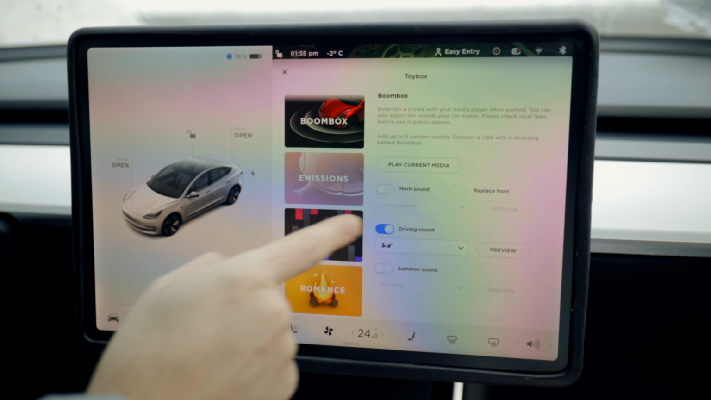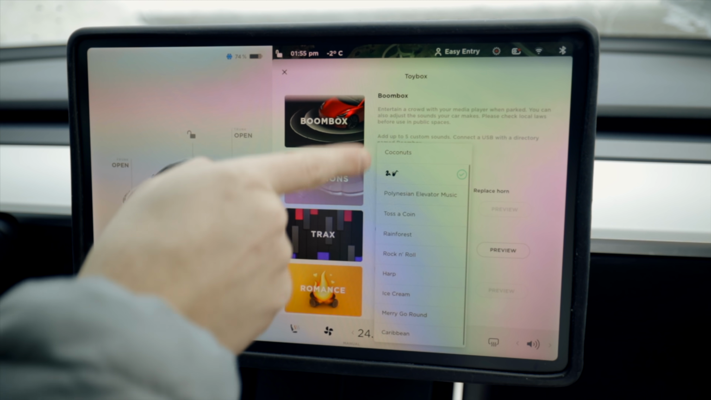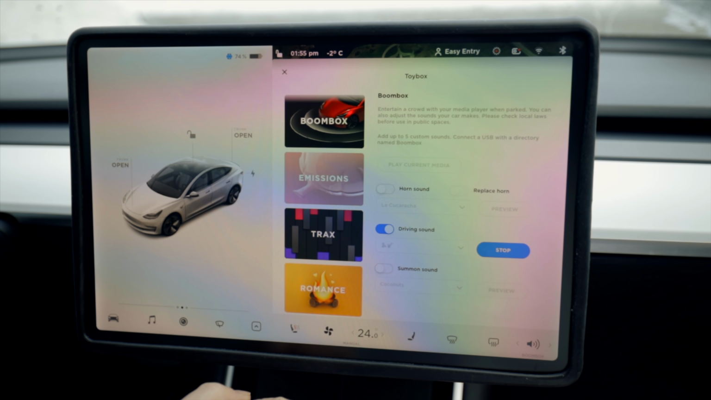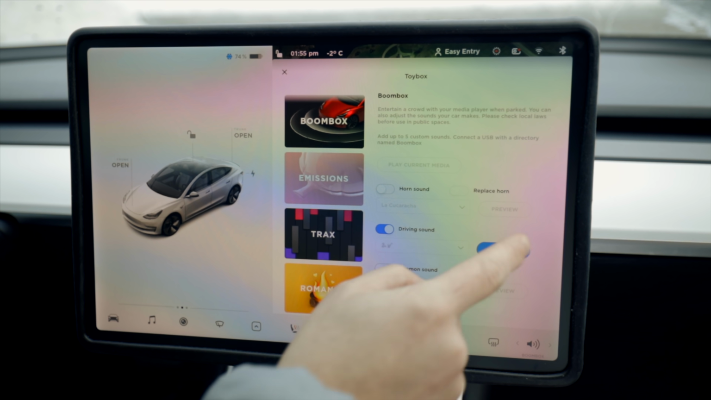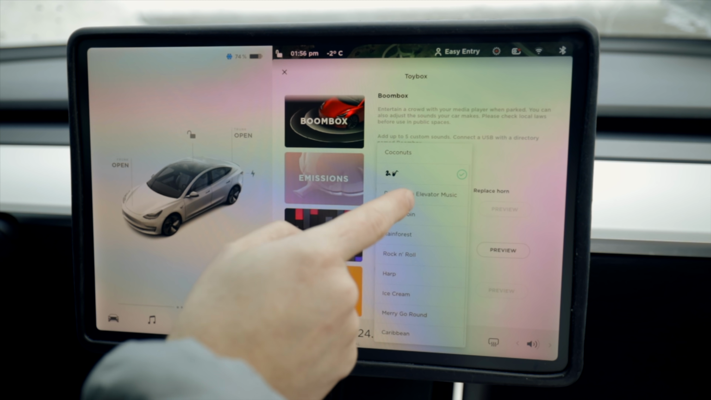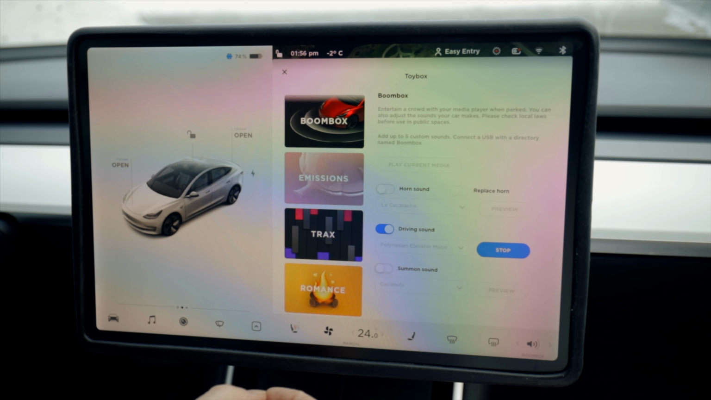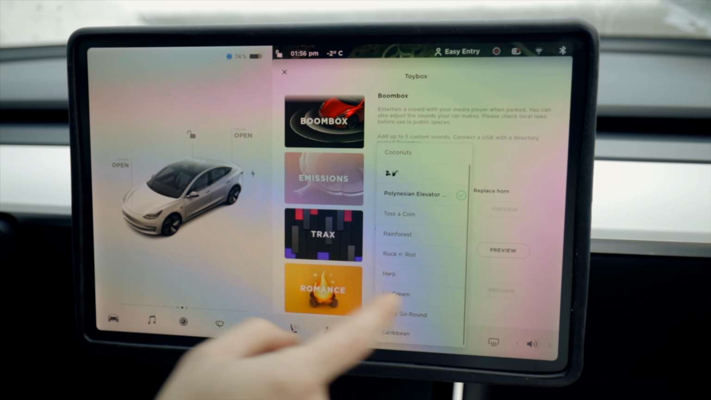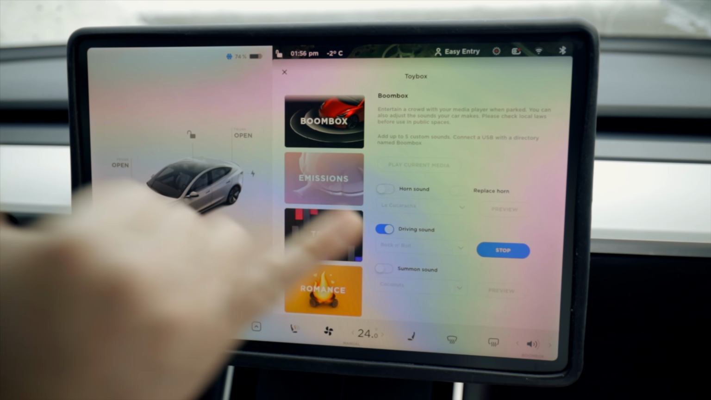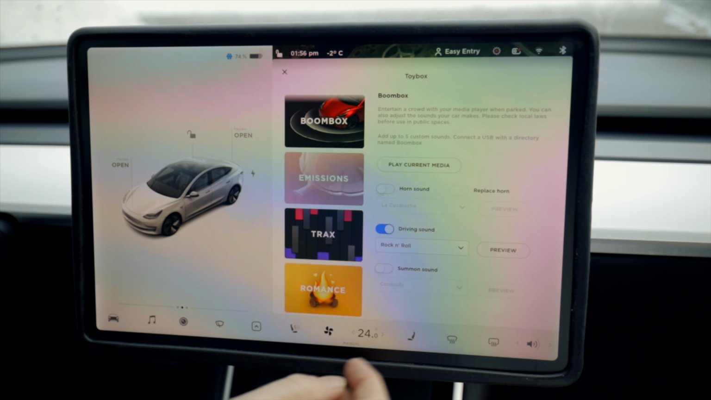We now have a driving sound, so we can play a bunch of different ones. Here's your Snake Jazz. That's a reference, of course, to S&P 500 inclusion. Okay, that's a little bit loud. Maybe I'll turn that down so that doesn't blow your ears out. Polynesian elevator music. Okay, that's kind of interesting. Let's try rock and roll. Oh, that's kind of fun.